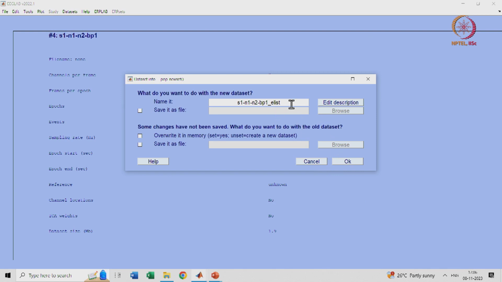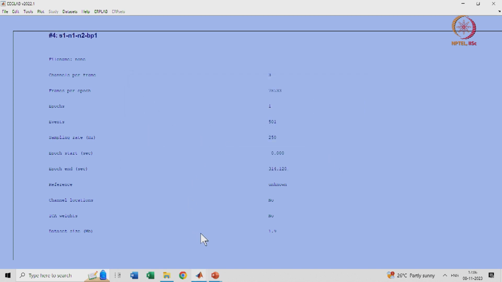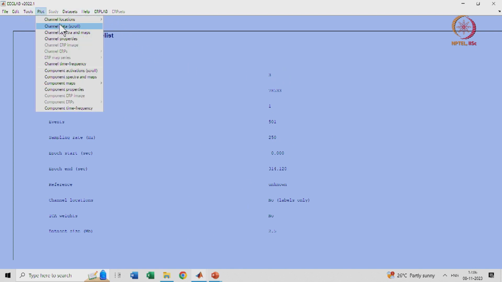Once you apply this, elist will be automatically added to the name, and then you hit OK. You will get another data set, and now you have created the event list. Once the event list is created, you can again see the channel data.